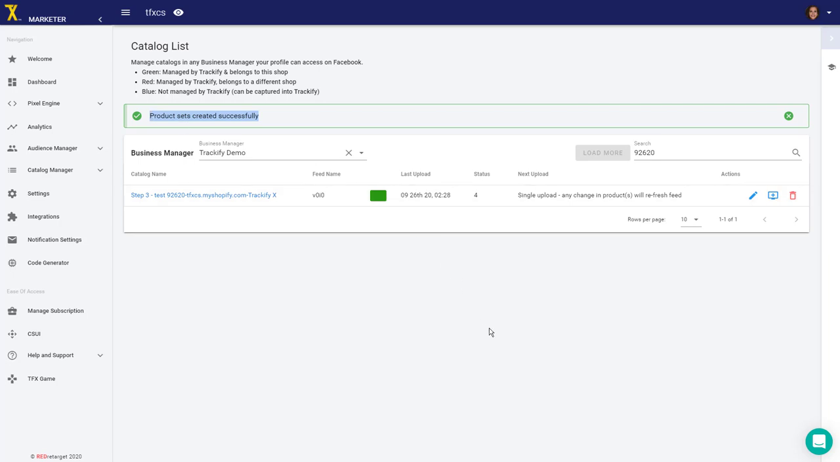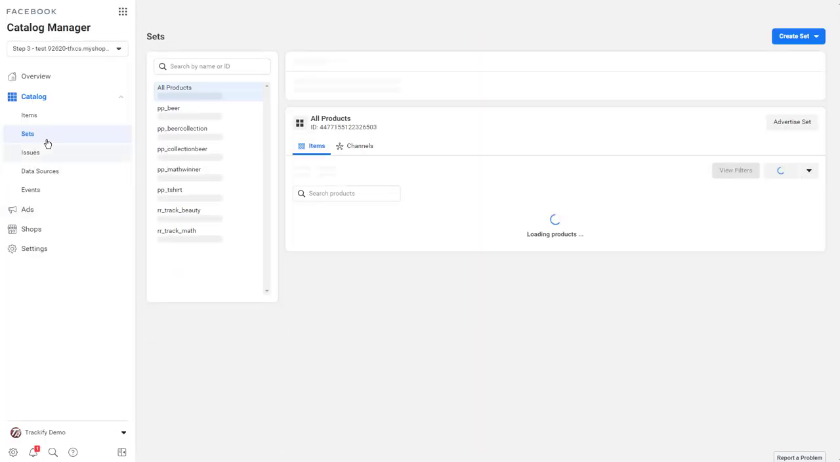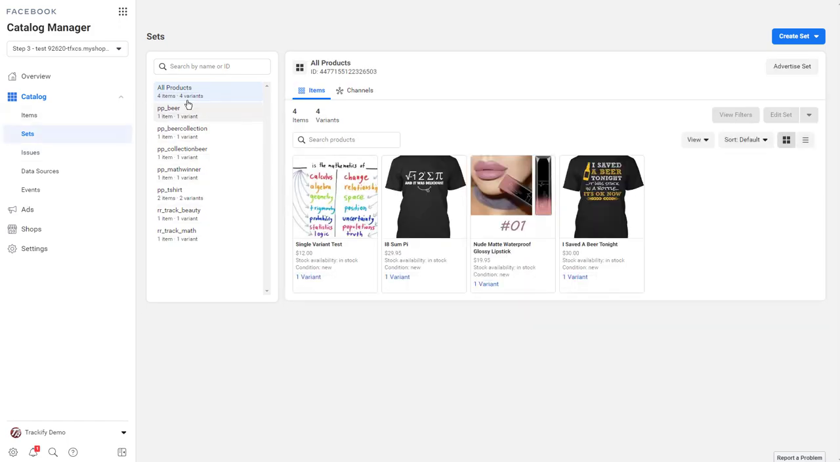Now, what's a tracking tag? A tracking tag is a tag that starts with pp_ or rr_track_. You'll see that in just a minute, because if I refresh this, you can see now that the sets have been created. All of these product sets have been automatically created. We always create an all products set that contains all products, so you can run dynamic product ads on all products using this product set. And then you can see here is a separate set for each of the tracking tags.